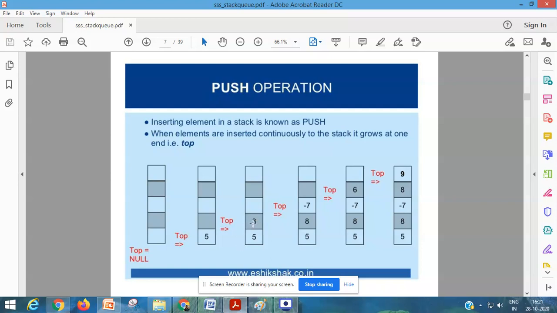Whenever top is pointing at that position, you have to add a new element. Same case for -7, 6 and 9. Now your stack contains 5 elements. So if the user wants to push or add an element, it is not possible. You have to remember, push means you have to add a new element into stack, and it is always added at the top position.